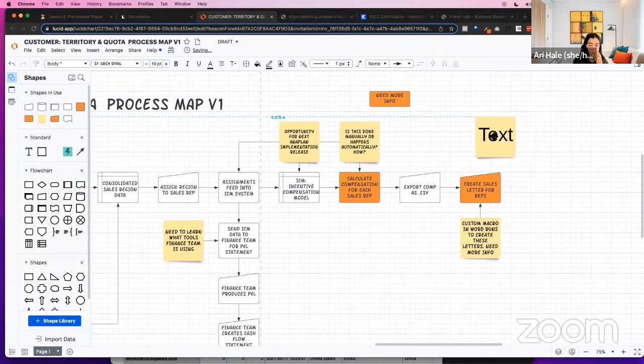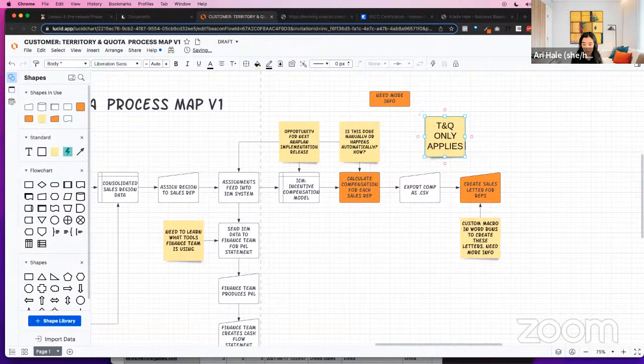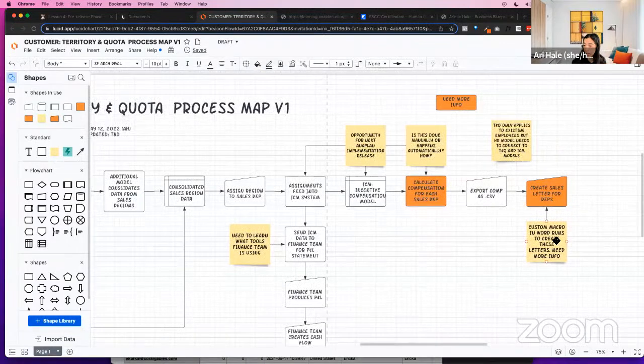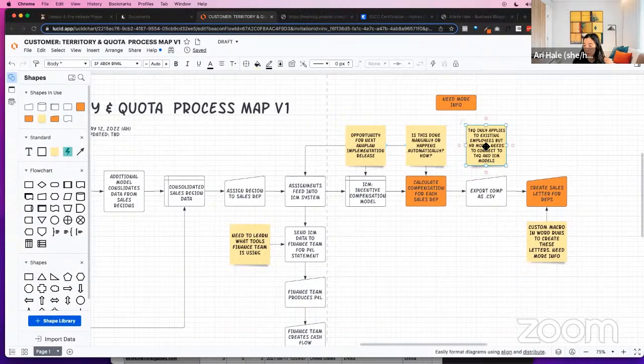So I think a note: the HR model needs to connect to the T&Q and ICM models. They need to know what employees to allocate to when using Anaplan. Okay.